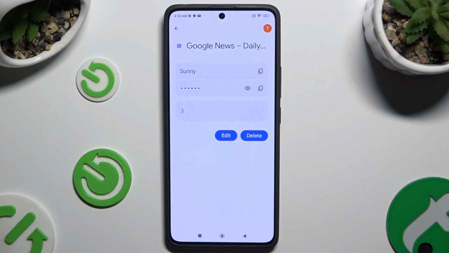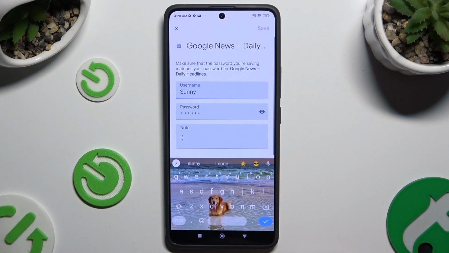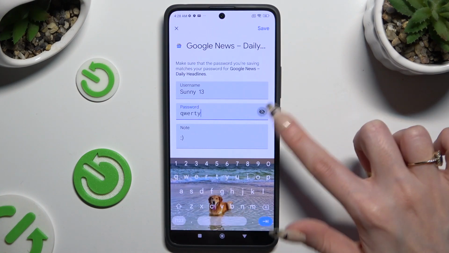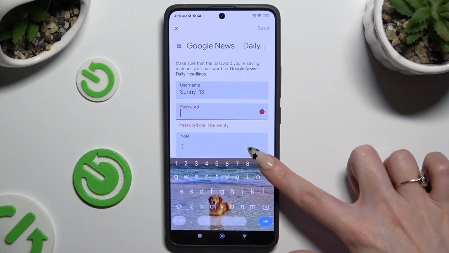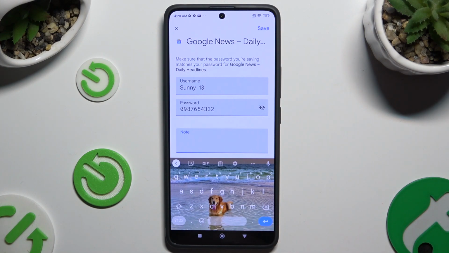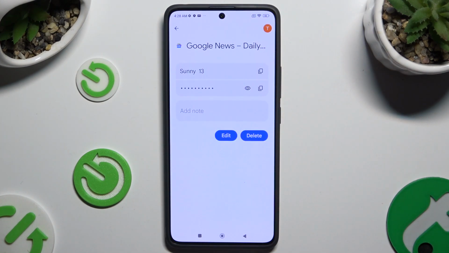Finally, hit the Edit button and change whatever you want to. When you finish, select Save at the top right corner. So when I do that, as you can see, my password has changed.